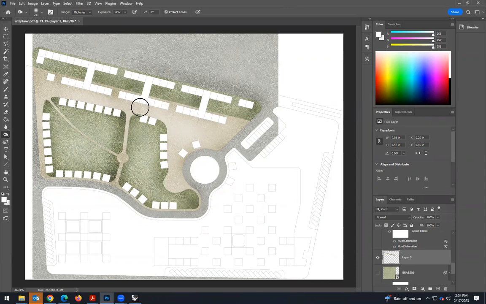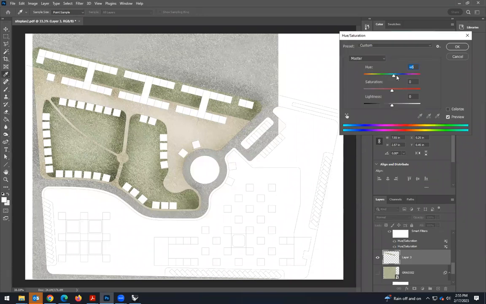Okay, the more details you have, the better. But I think that's good enough. And we can always play with the opacity of the layers to make two different kinds of green areas. Or we can use Control U, and then we can slightly change the color of this.